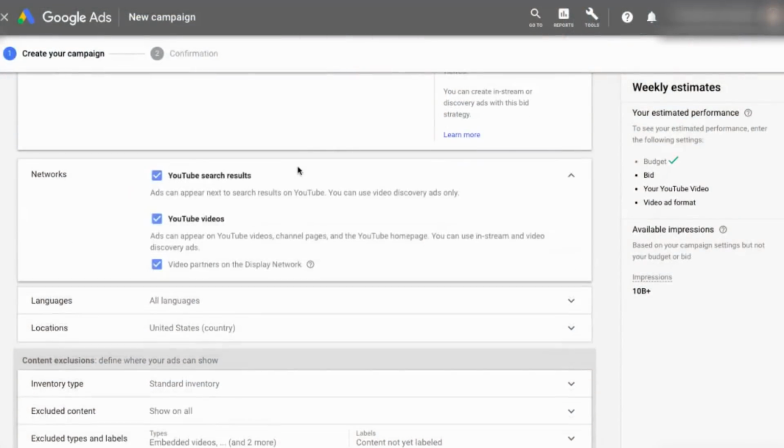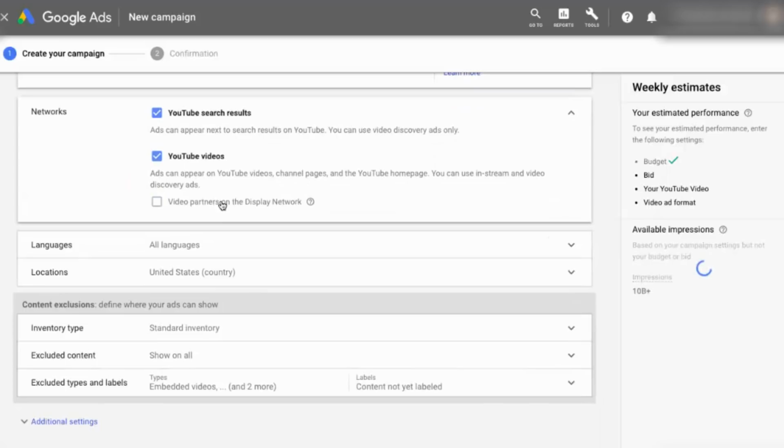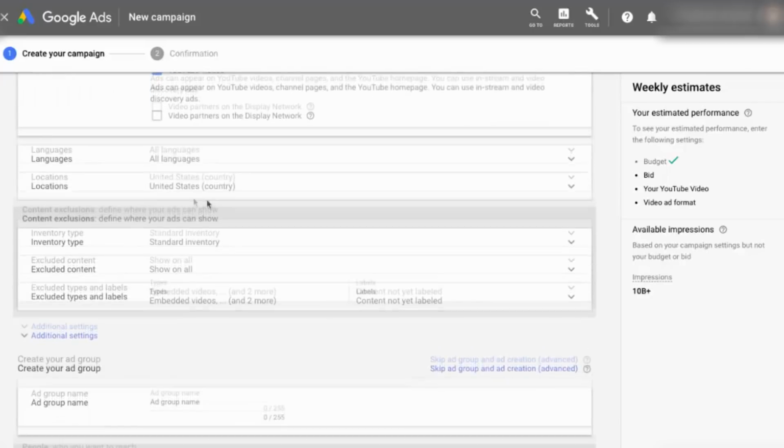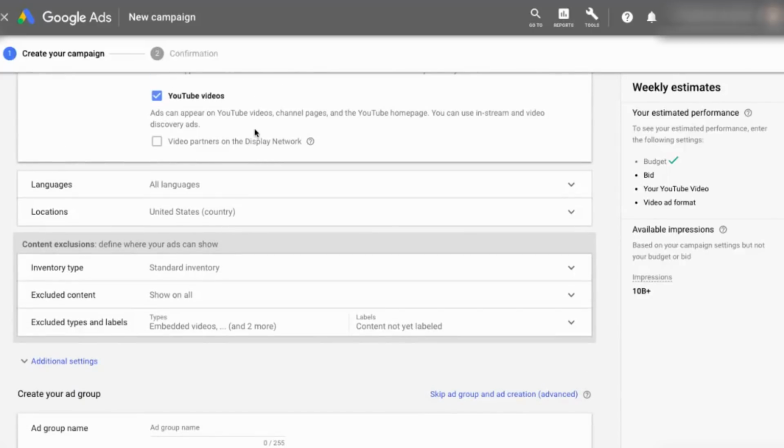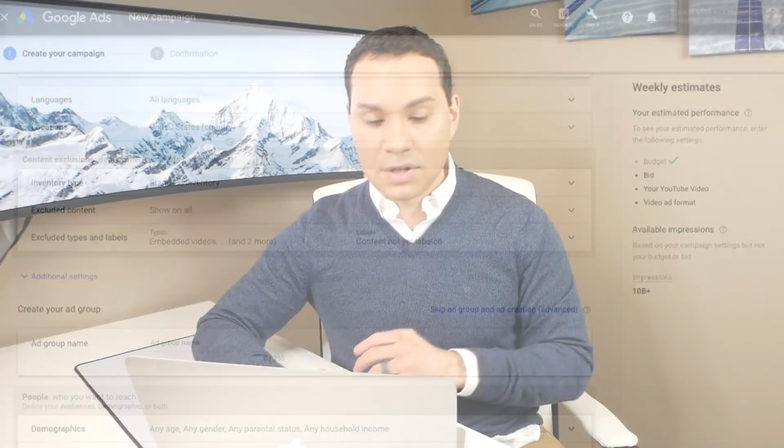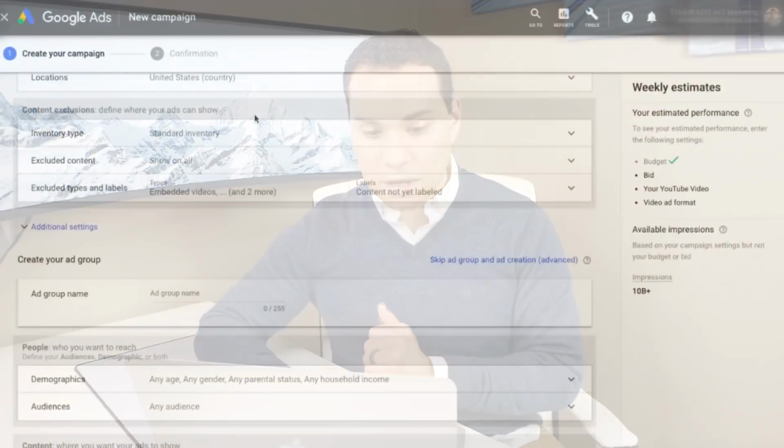Now with networks, you actually want to uncheck video partners in display network, because that means you want to only have your videos showing on YouTube.com itself, not other places that who knows where they're showing up. So languages I typically leave alone. It's a lot more headache than it's worth. If you need to target a specific set of people, geolocation is the way to go. I'm just going to leave it at the United States, but if you're a local-based business, you'd want to go through and put in the individual zip codes.